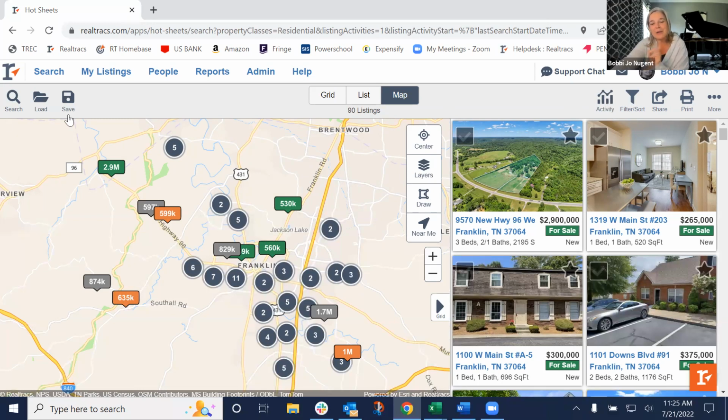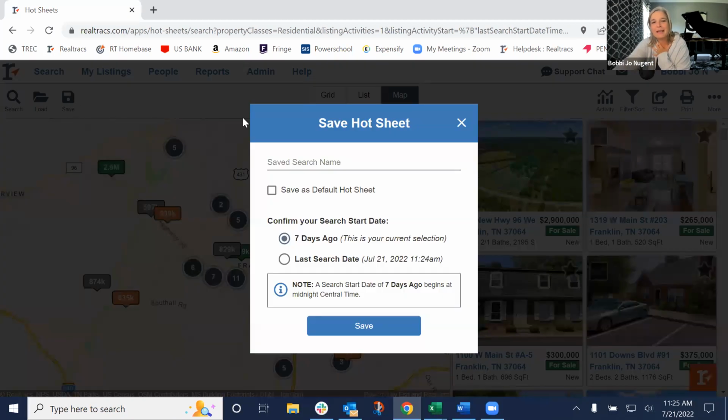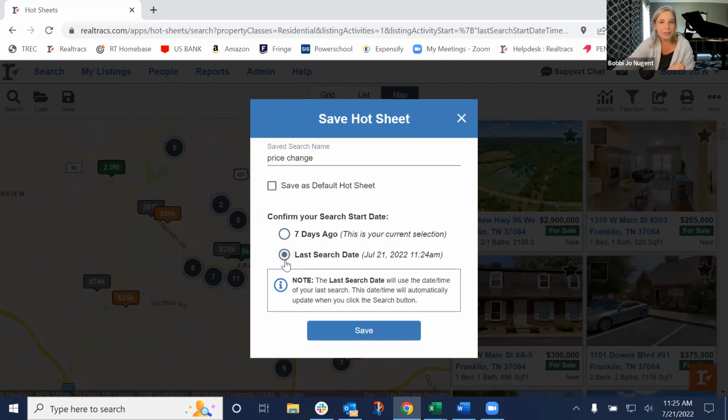So if now I go back over here, try this. I want you to try. I have not yet done this and tried it, but you could try it at the same time. If I go back over here to save, and let's say I'm going to save this as my price change report. I'm not necessarily going to make it my default because this is maybe my every 30-day report that I run. Stamp that last search date, which today it's going to make it July 21st.